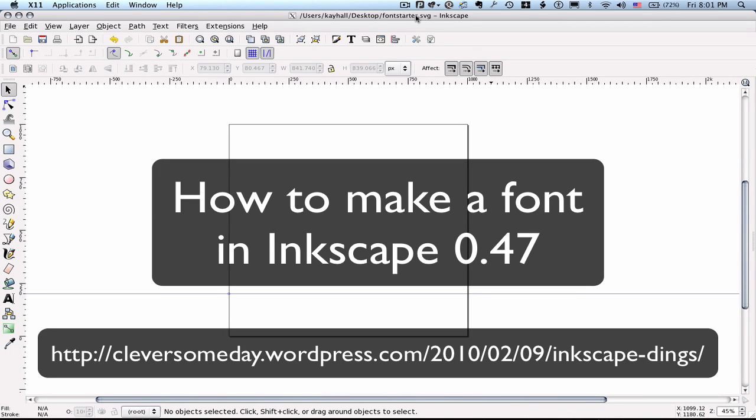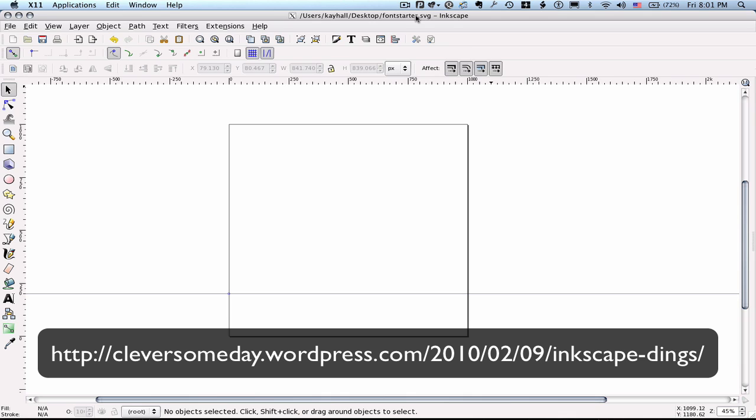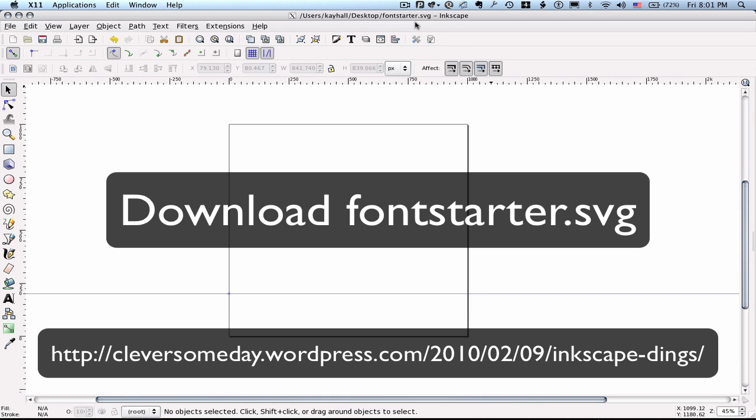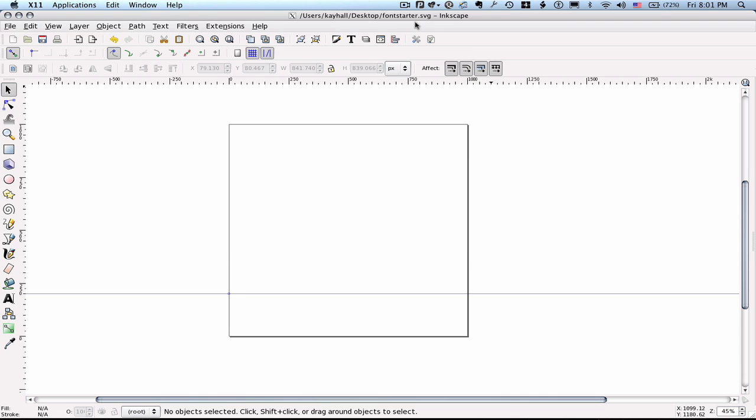Hi, today I'm going to show you how to make your own font in Inkscape 0.47. It's a new capability. It's not very well documented, but it works, and I'm going to show you how to do that now. The first thing we want to do is go to my website and download the file called fontstarter.svg. This just makes it a lot easier if you start with the same thing I'm starting with.